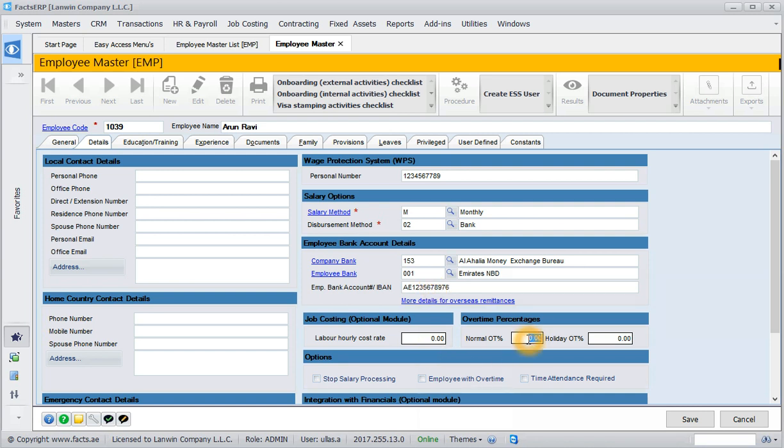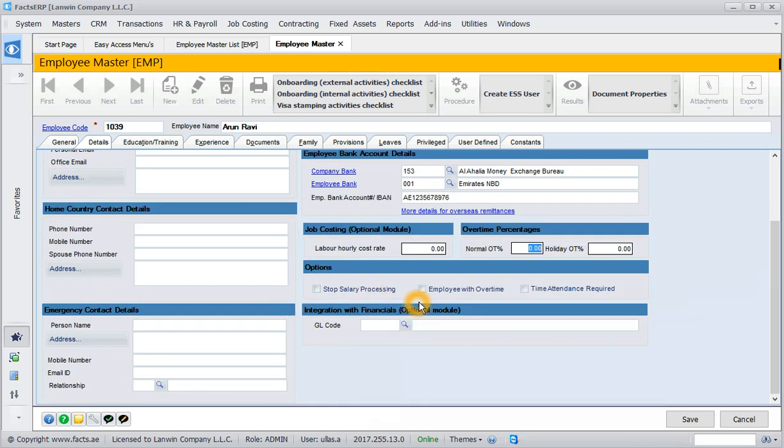If you want to give an overtime percentage, you can mention it here. And if you want to mark that the employee is applicable for overtime, you can select overtime. And if you have time attendance integrated with the system, you can select time attendance is required. And for accounting purposes, we can select the GL code for that.